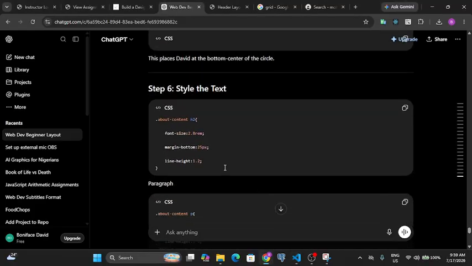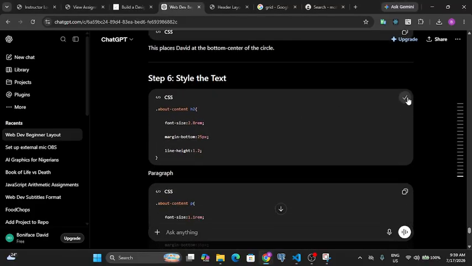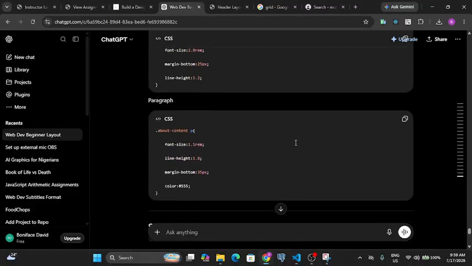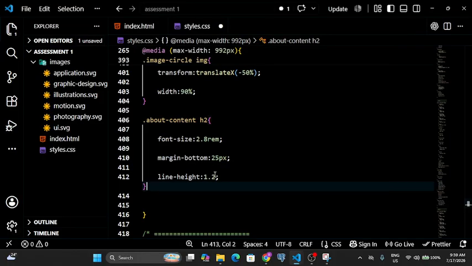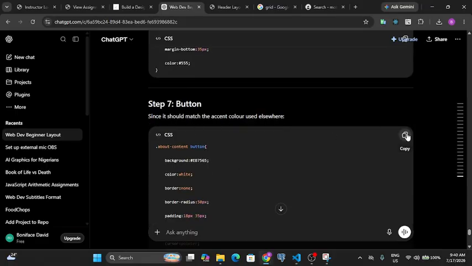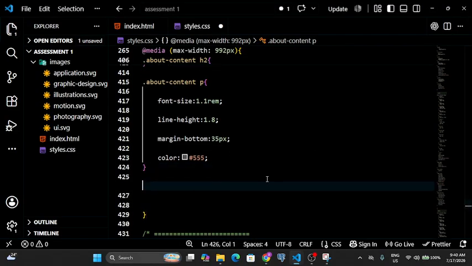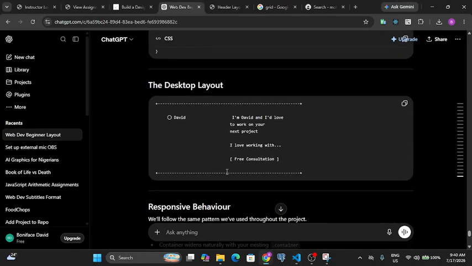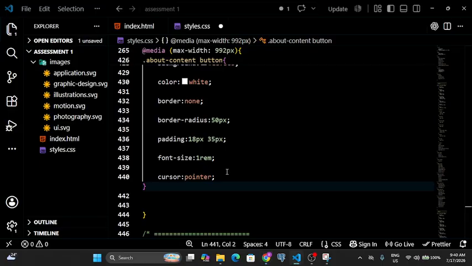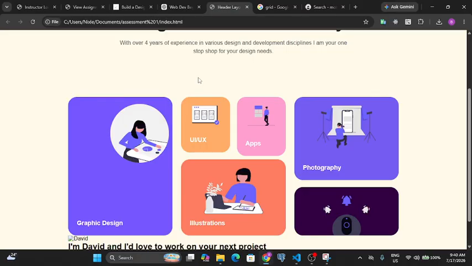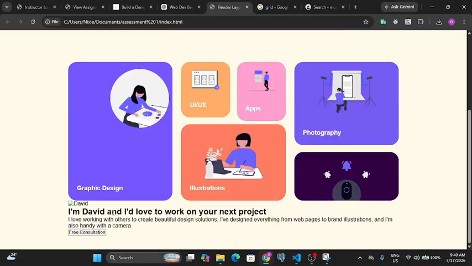And then we have about content. So we copy this guy too, come here, paste it. For the paragraph, copy, paste. And button, copy, paste. All right, so let's first of all test how it's looking. Now it's like this because we don't have an image yet.